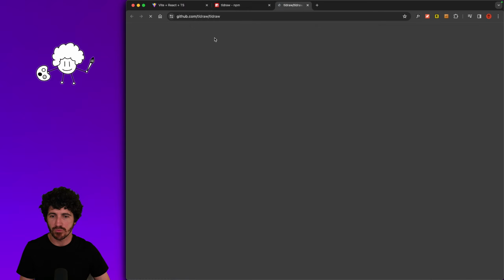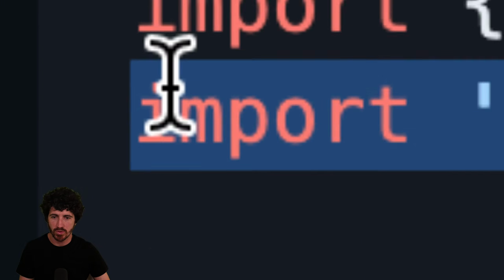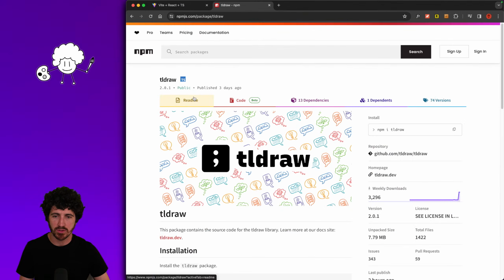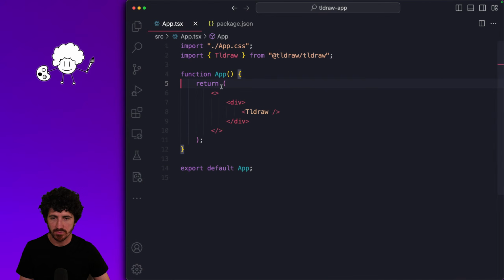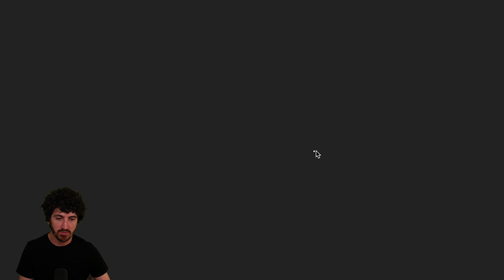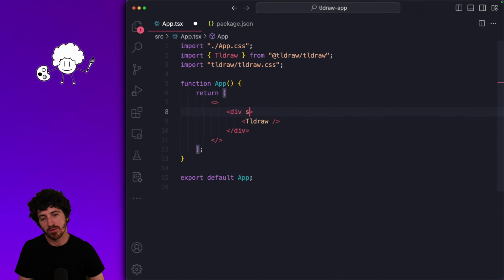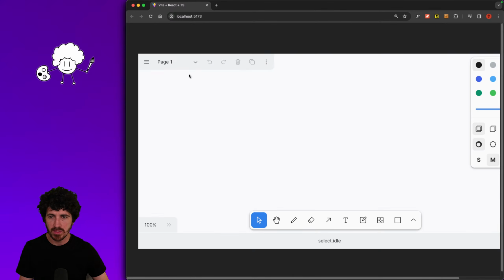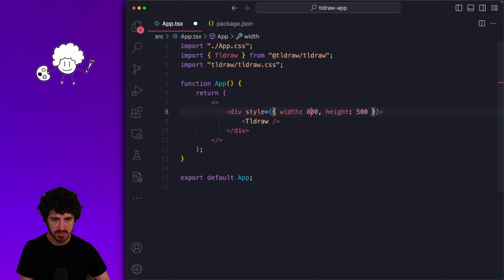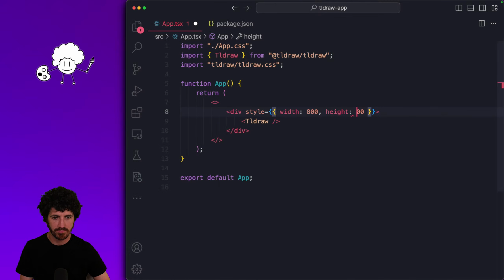So let's see, if we go back to their page where they show the example, they showed us that we have to import the CSS code as well for styling to work there. So I'm going to do that. And now we have this infinite canvas there, a really small infinite canvas. Okay, so let's actually put here a style div to force the width to be 1000 and the height to be 500, for example. Yeah, there you go. And now that is our Tldraw application in here.